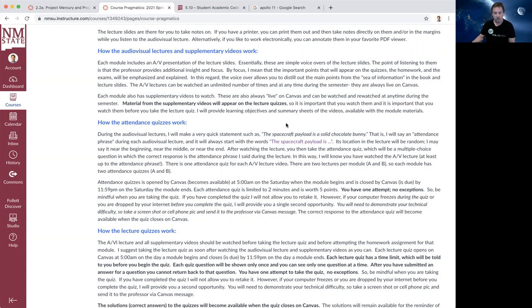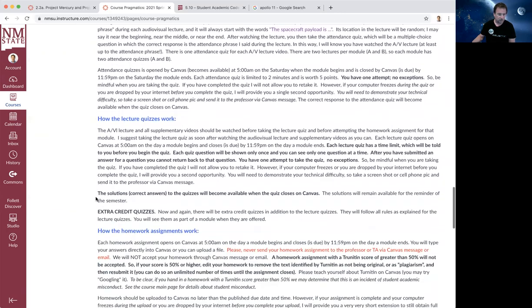So each week it's going to be the spacecraft payload is, and I'm going to make up something, the chocolate bunny, or like a crumpled dollar bill, something silly and dumb and random. Okay. That's all the attendance quiz is.